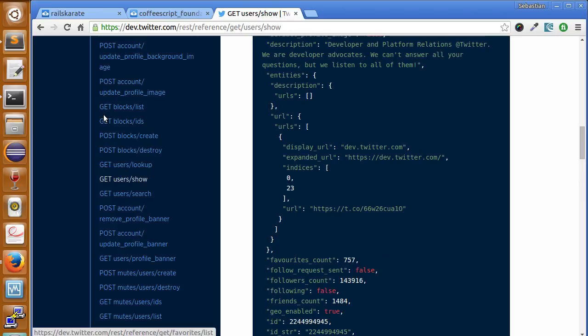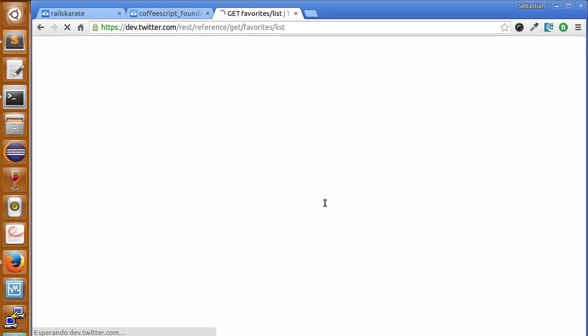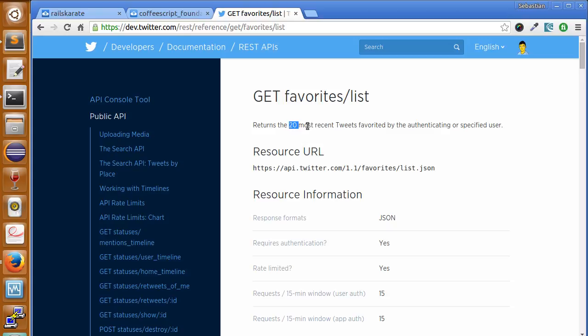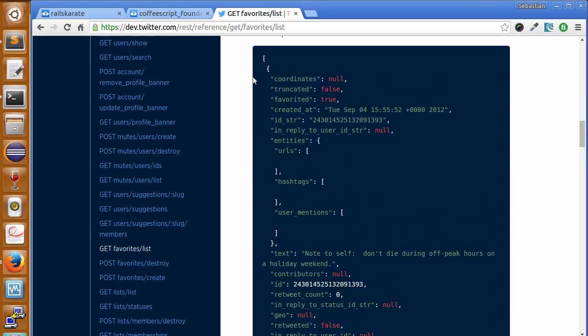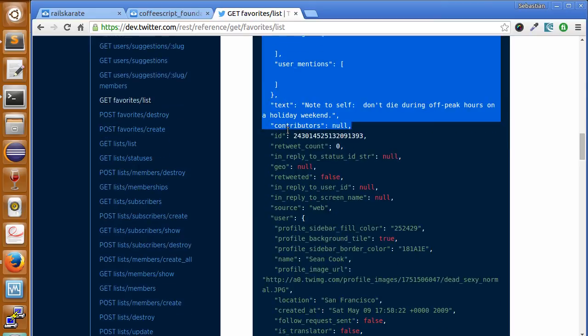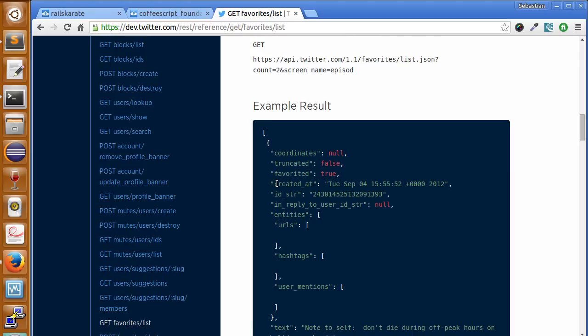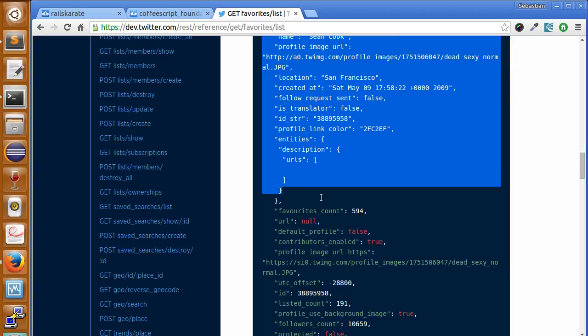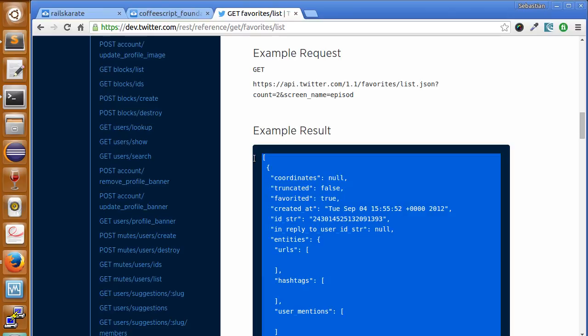And we have a lot of stuff here that we can do with the Twitter API. For example, we can get the favorites of a certain user. The last 20 most recent tweets favorited by the authenticated user or a specified user. And as you can see here, you will get back a response in JSON format. So basically, JSON is a JavaScript object where you can store any information and you can communicate through this format with web servers along the web.